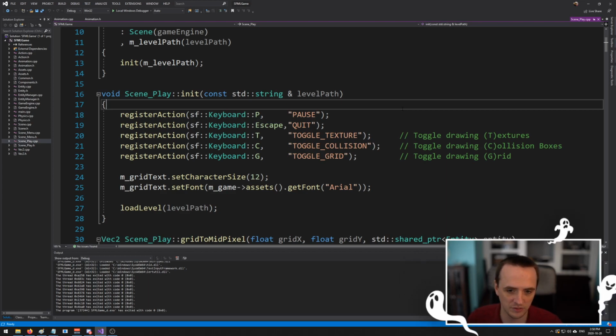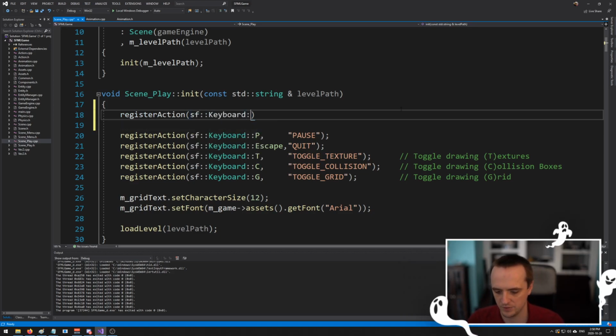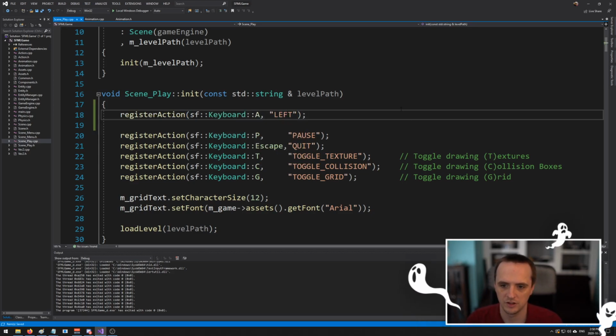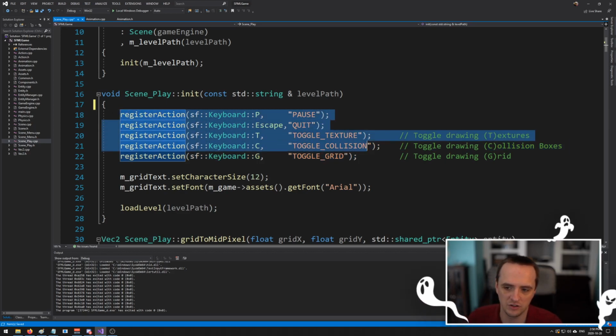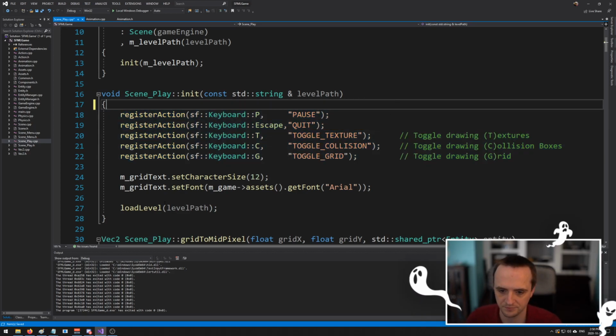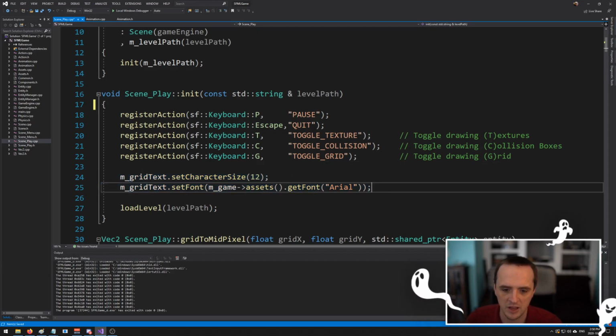Last time we talked about this system and how we do registering of actions. So you will probably have to do something like this, where you register action, and then you take SF keyboard, for example, A, and this is going to be left. You're going to have to register the movement actions, because right now the only things that are registered are the following actions. We'll get to the do action function and how you interact with that. Then I set up the text for the grid, so don't modify this. And then this calls load level with the level path.